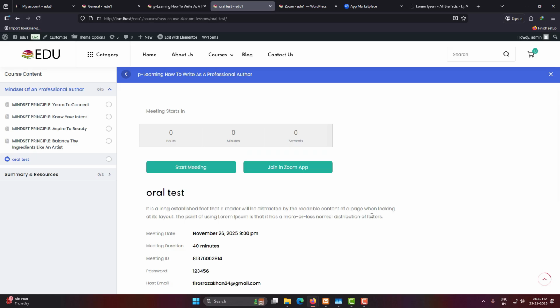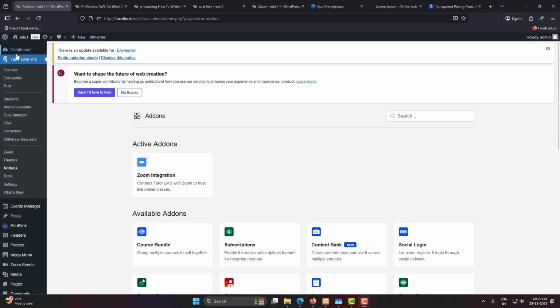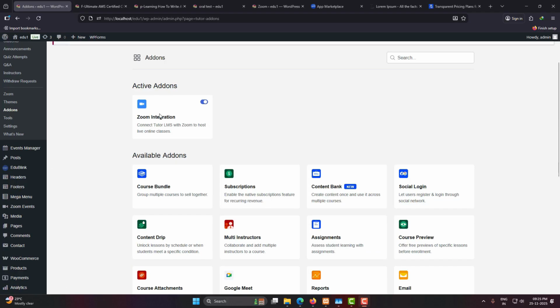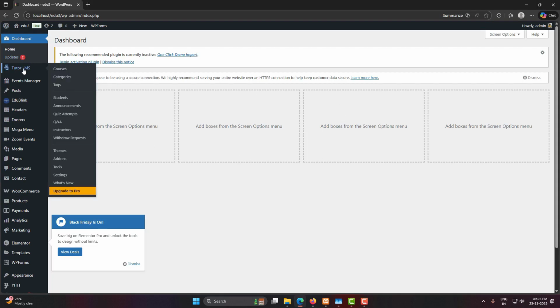Normally this Zoom meeting integration is available only for the Tutor LMS Pro version. As you can see, for Tutor LMS Pro, if I click on the add-on, here you can see this Zoom integration option is available. But here only the Tutor LMS plugin is installed. It is not the Pro version. As you can see here, upgrade to Pro version is available. So it's the free version, not the Pro version.